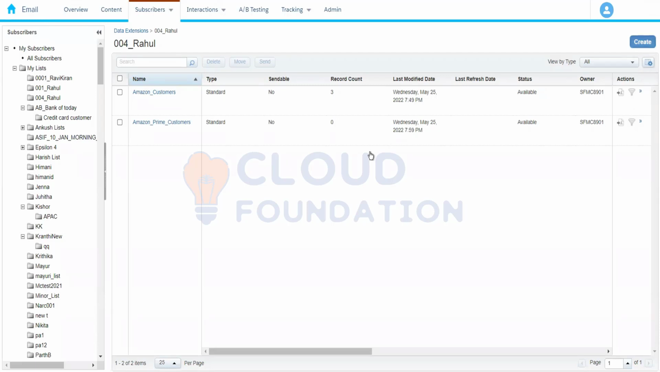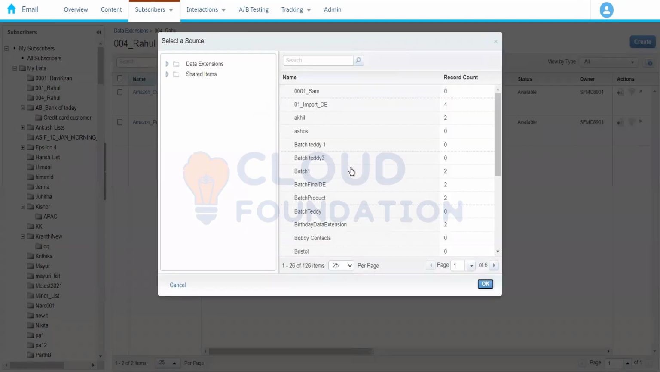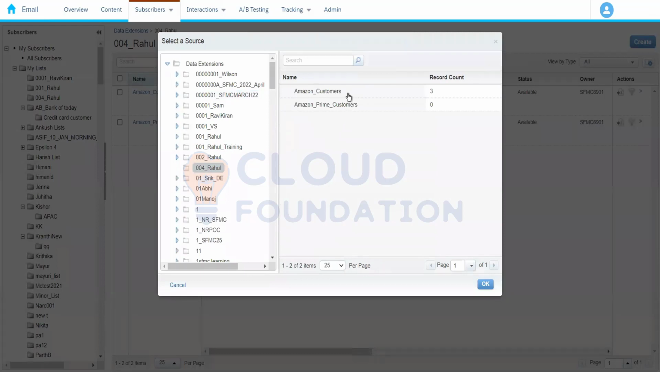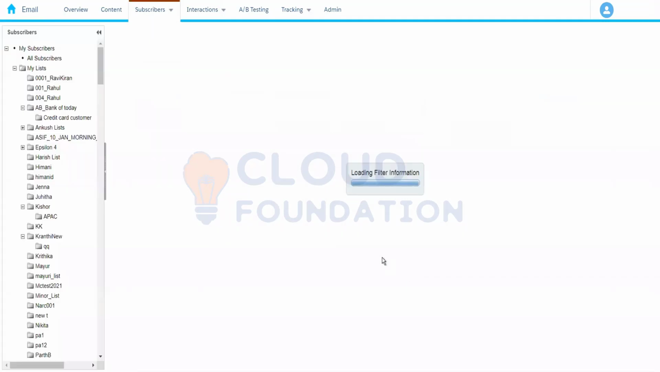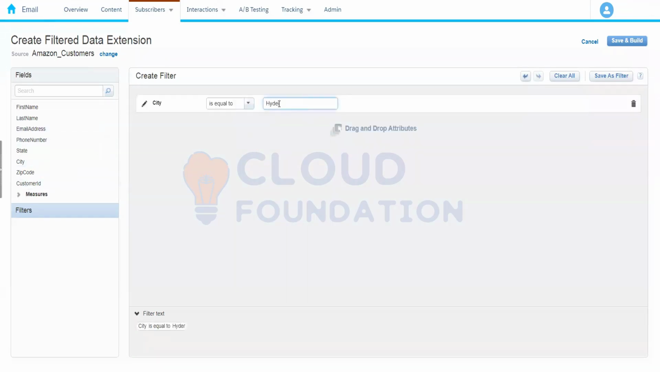So we'll click on the create button, choose the filter data extension and click on OK. We'll have to choose one data extension on which we are going to apply the criteria. So I'm going to apply the criteria on Amazon customers and click on OK. And here we can build the criteria. So let's say where city is equal to, let's say, Hyderabad. What it will do is, for all the customers with city equal to Hyderabad, it will filter them, and then it will put all those records into the data extension that we take.